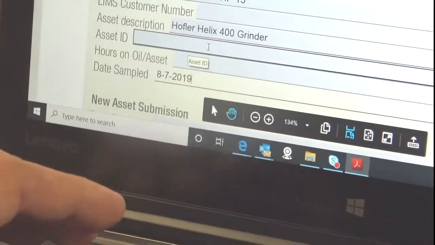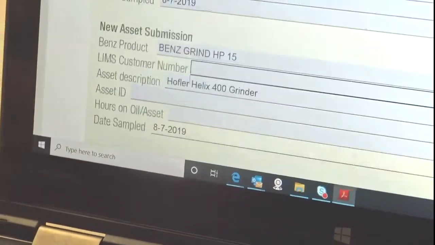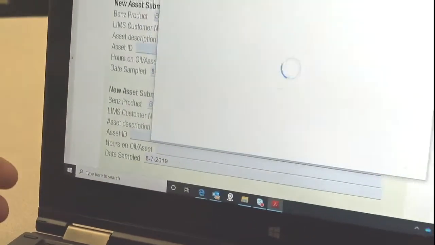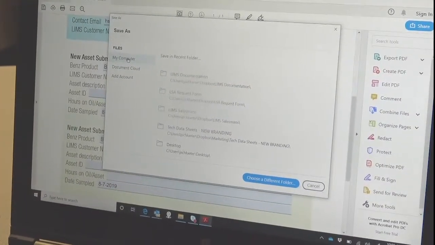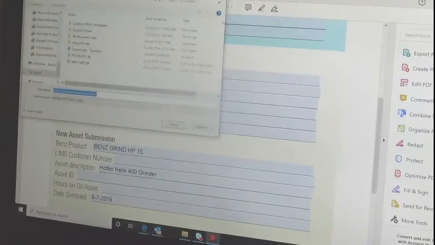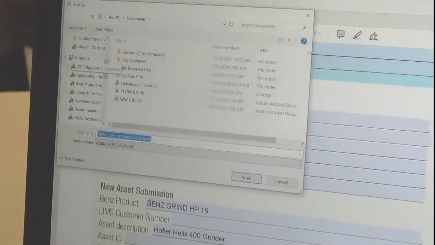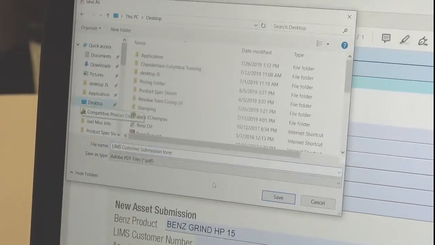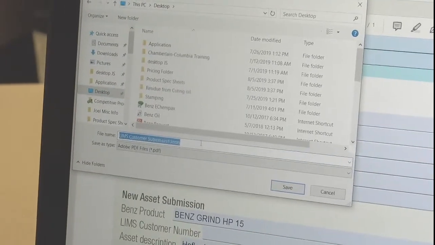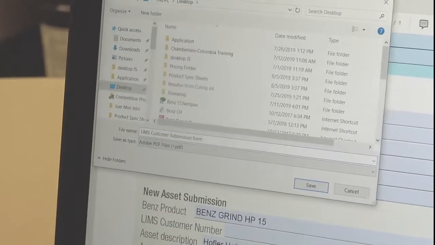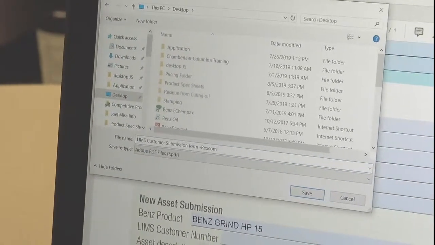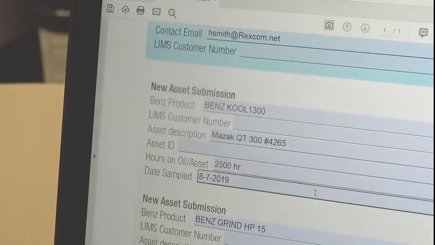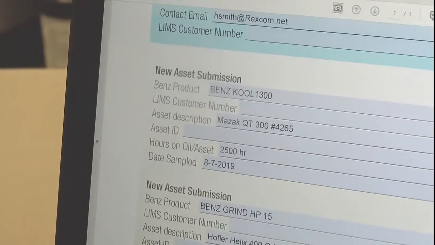So when you're done with filling everything out correctly, what you're going to want to do is save. I would save to my computer, right to my desktop, so I have a copy of it. And for the submission form, I'm going to put in the company name just so we know where it's from.